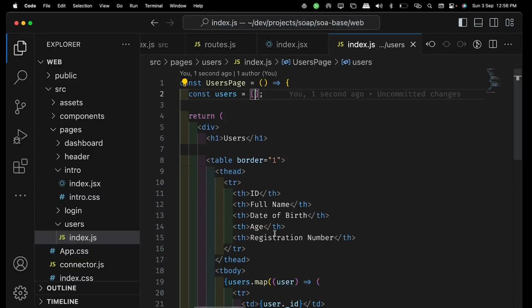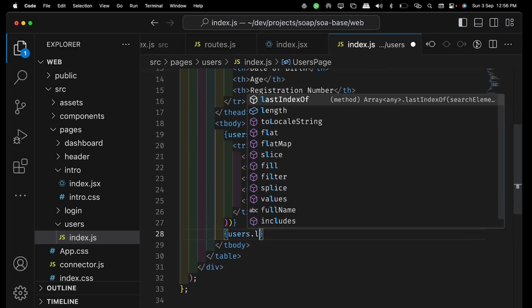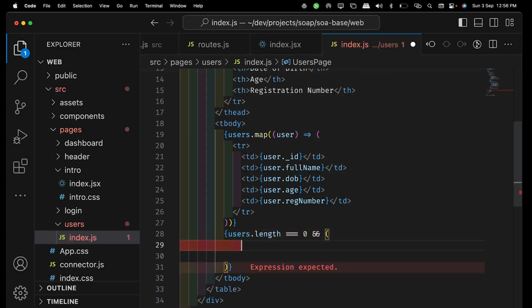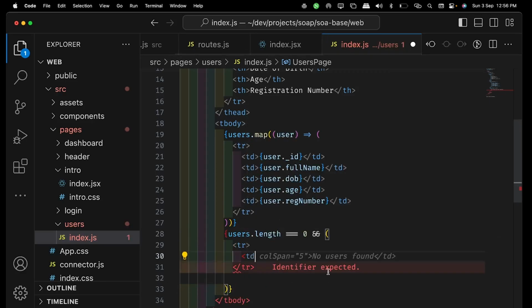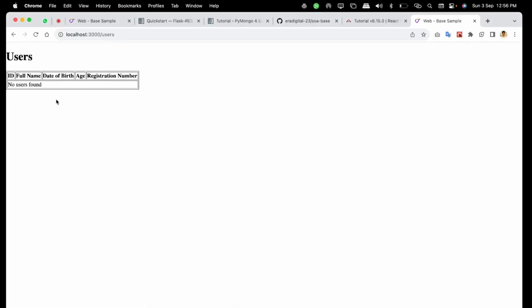So either we have to show it nicely, like let's say if users.length equals 0, then we can put some row with a colSpan of 5, "No users found". This will be looking good. We come back, can you see that? This will be looking good compared to the previous one. Yes or no?